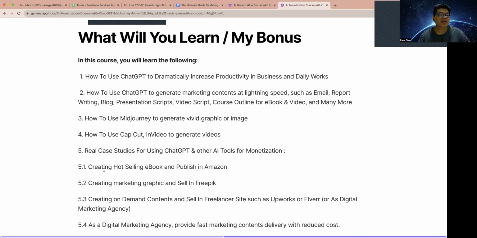So the key here is creating hot selling ebooks and publishing them on Amazon. I'll show you step by step how we can create hot selling ebooks, right? It's just at your fingertips, and it can be published on Amazon. In the past, if you wanted to hire someone to create the ebook content, you might hire a freelancer. It could take weeks or even months to write an ebook, and this costs you a lot of money.